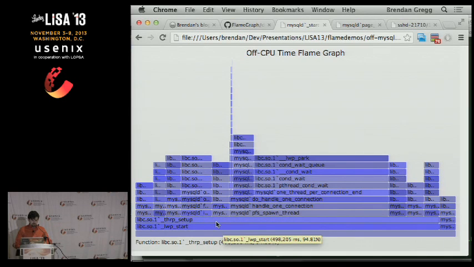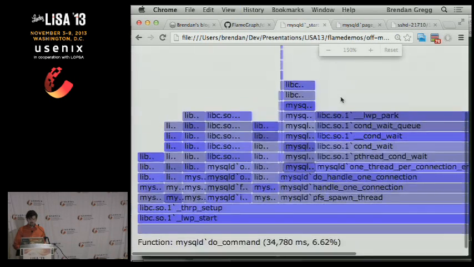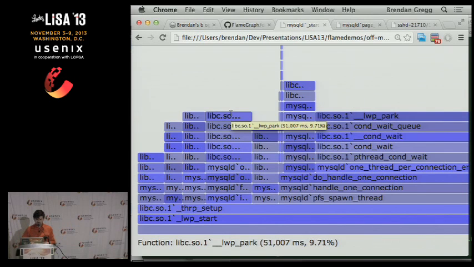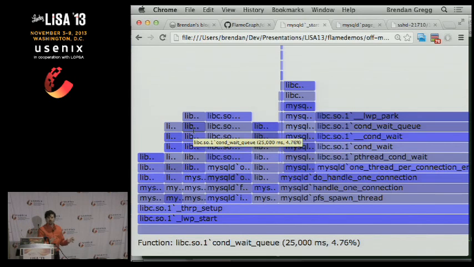So at the very bottom, we're in thread setup. If I go up the stack, the reason we're blocked includes things like LWP park. We're waiting on a conditional variable, so we're waiting on some event. And it's basically the same for all of these. So I've got an idle MySQL, I generate an off-CPU flame graph, and it tells me I'm just blocked waiting on something else. OK, get it. That's not a surprise.